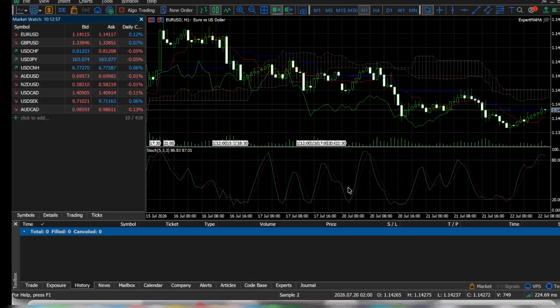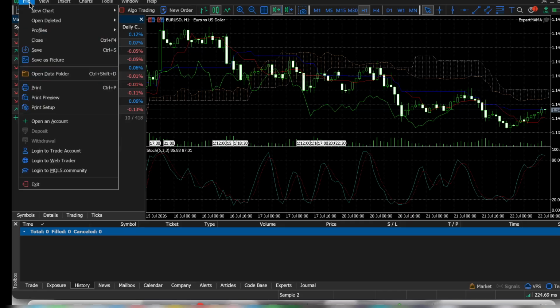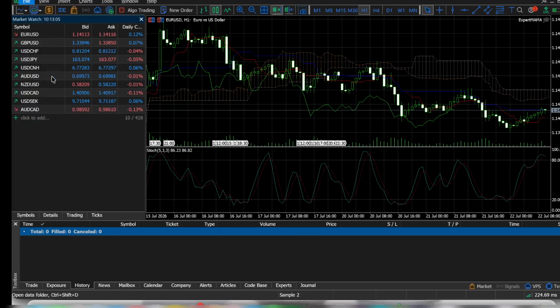First, let's navigate to where your data is stored. Open up your MetaTrader 5 platform. Once it's open and running, head over to the top menu and click on File. A drop-down menu will appear, and from there, select Open Data Folder. This step is crucial because the data folder contains all the necessary files and configurations that make your platform uniquely yours. Once you've opened the data folder, you'll see several folders listed.